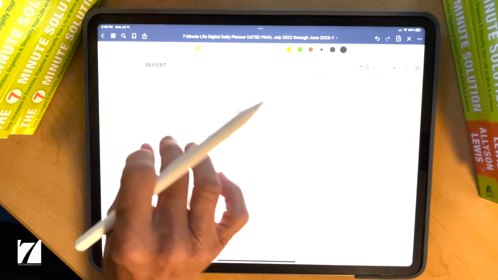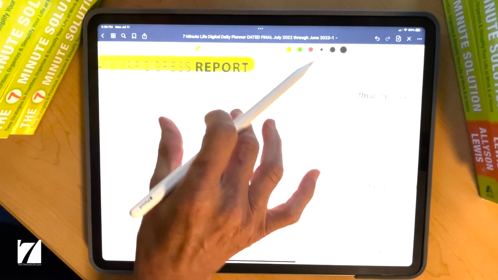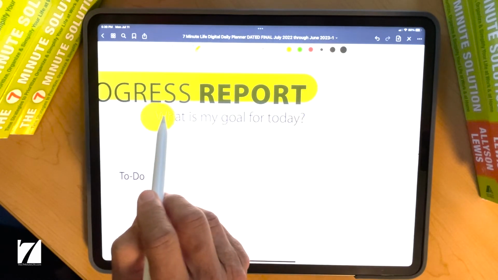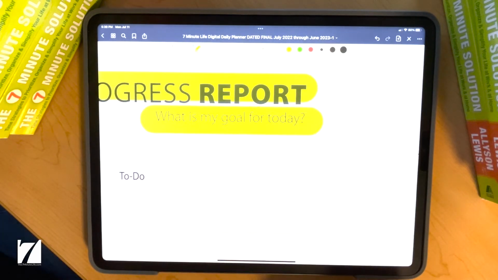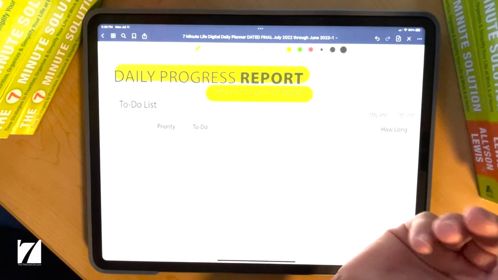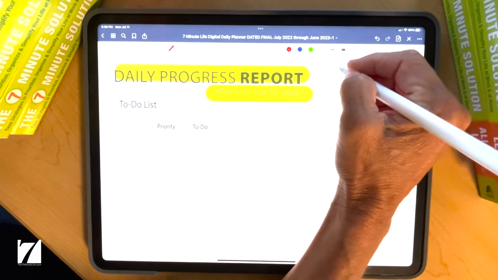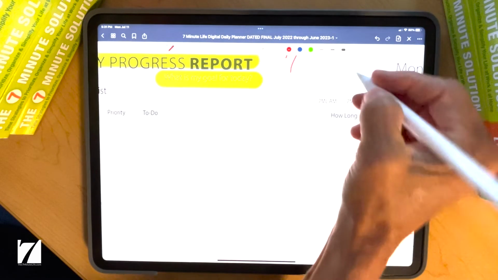So this is called the Daily Progress Report. And the very first question that you want to ask yourself for time management is, what is my goal for today? So you're going to physically set a timer. I bet you can guess. Set a timer for 7 minutes in the morning.